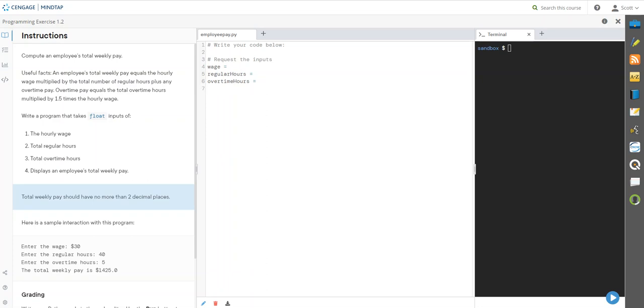So for wage, we're going to typecast it to be a float, and we're going to get the input under the wage. We're going to do the same thing with regular hours, typecast it to a float, and give them the traditional prompt. We'll do the same thing pretty much for overtime hours. So here we've acquired all the inputs.